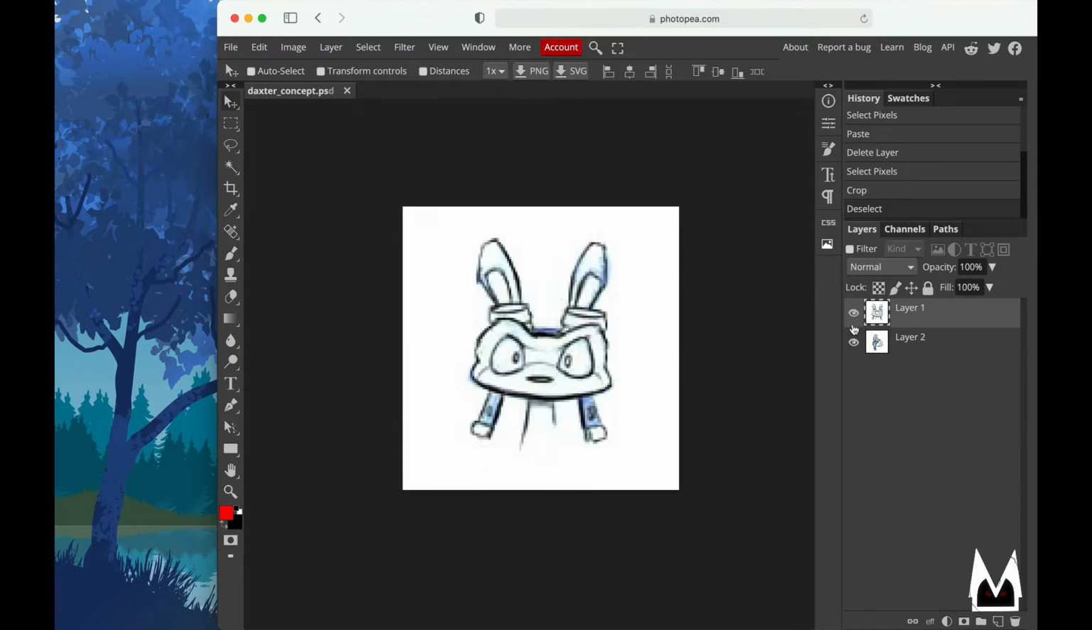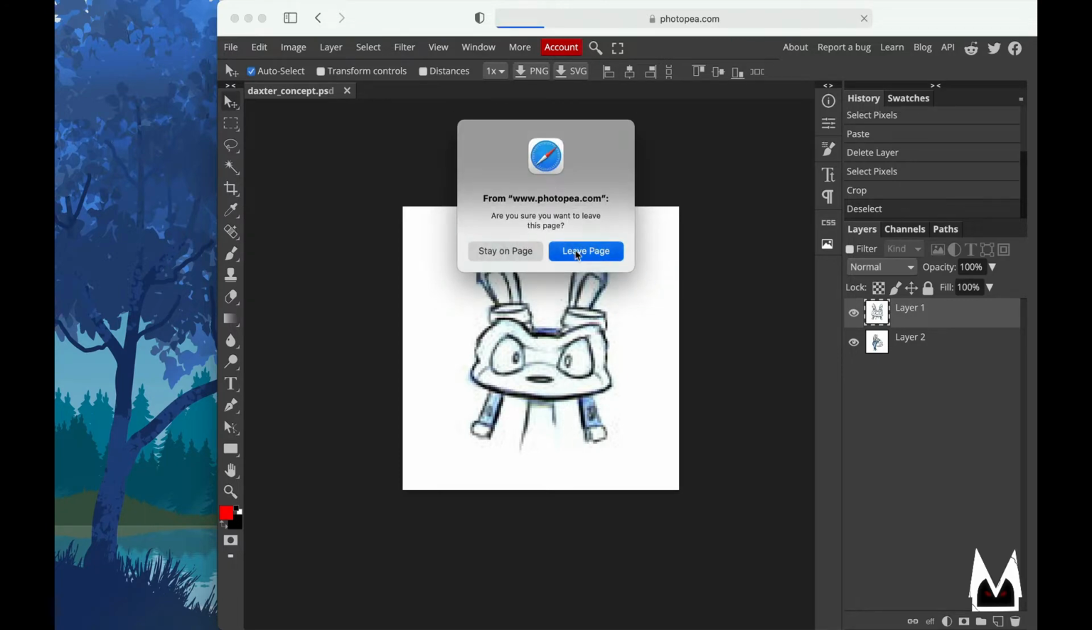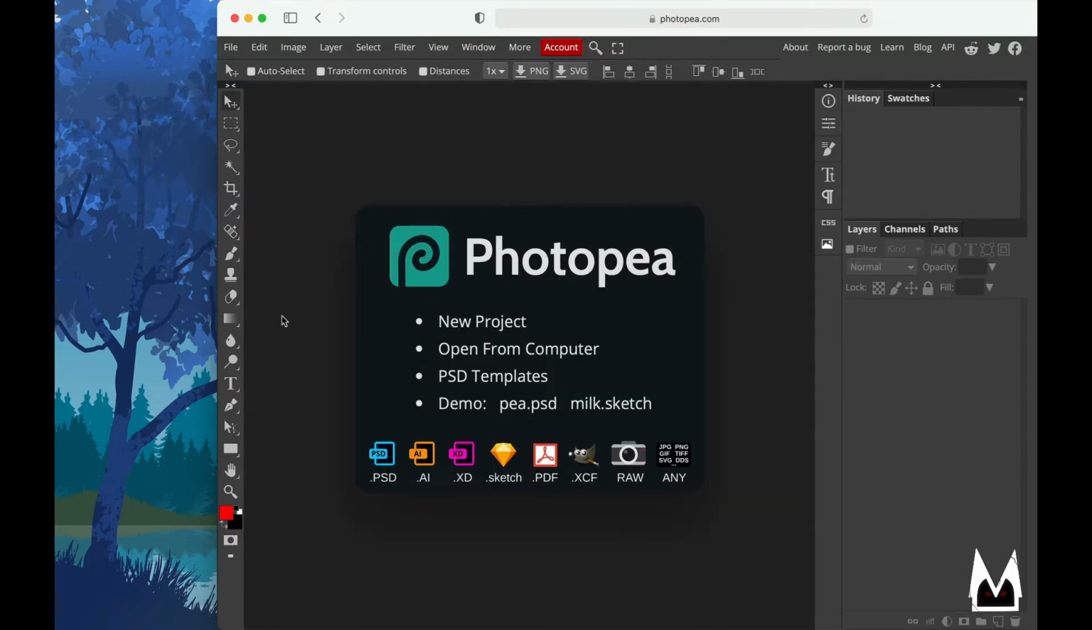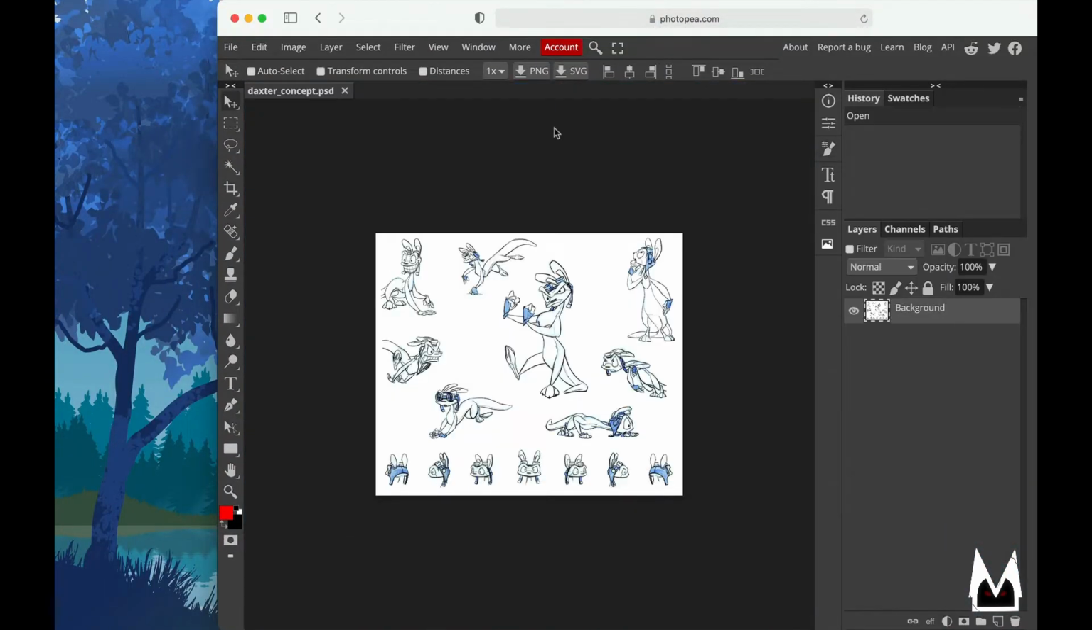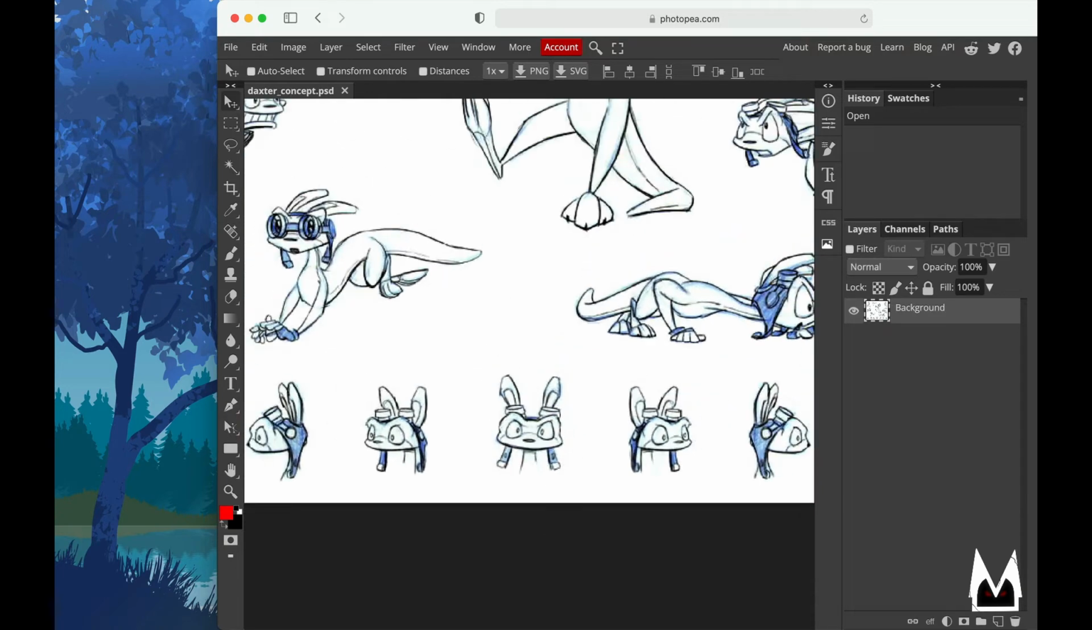Let me just get some lines going here. I think. Oops. Oh, I'm an idiot. I'm an absolute idiot. Come on. Should I cut that? Nah, I'm going to leave it in. It's my bad.